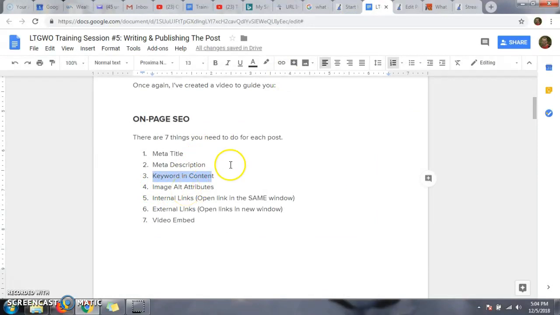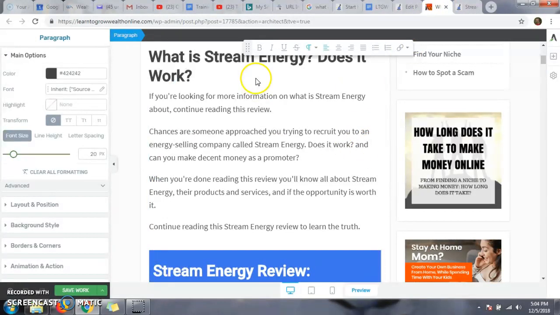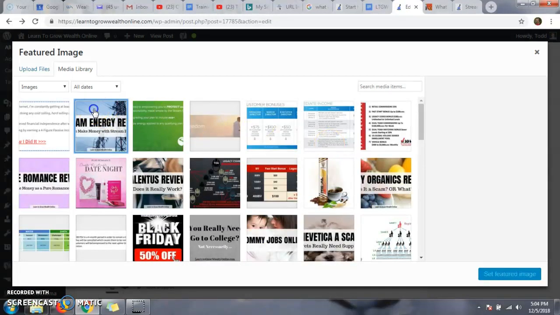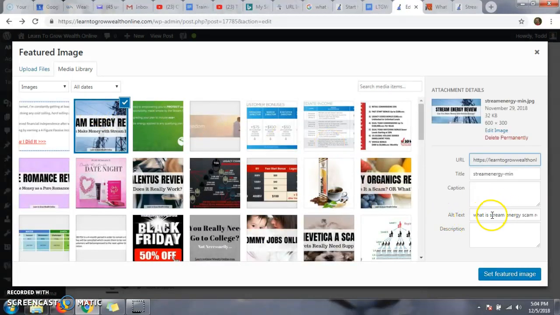So next, image alt attributes. What we're talking about here is in every image, let's just go into our featured image. Click on that. And this alt text here is a description area, and we want our keyword phrase to go in there with the word image on the end. So it's what is stream energy. I've added scam and review as keywords to target, and then I added image on the end. It's always got to have image on the end because it's a description. So it would be, what is X review or product review image. Is product X a scam image?